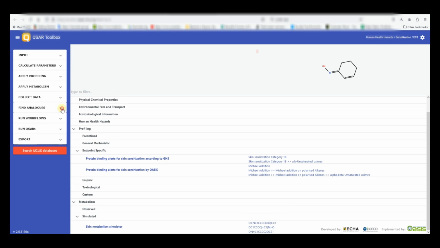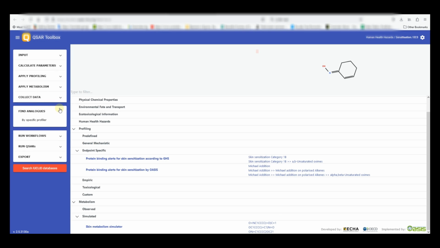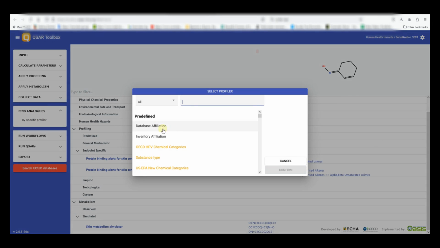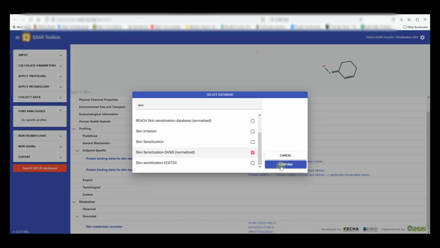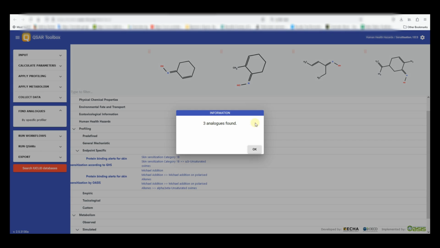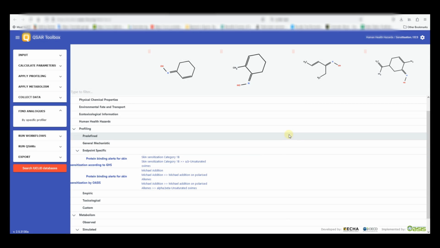The next step in the workflow is to find analogs. For this purpose, we will use the knowledge obtained in the profiling section. The target is classified as alpha-beta unsaturated oximes by the endpoint-specific protein binding profiler. This will be used for collecting analogs. Find this profiler and apply it. Type skin and select the skin normalized database. Three analogs are found. Now it is time to fill the data gap.